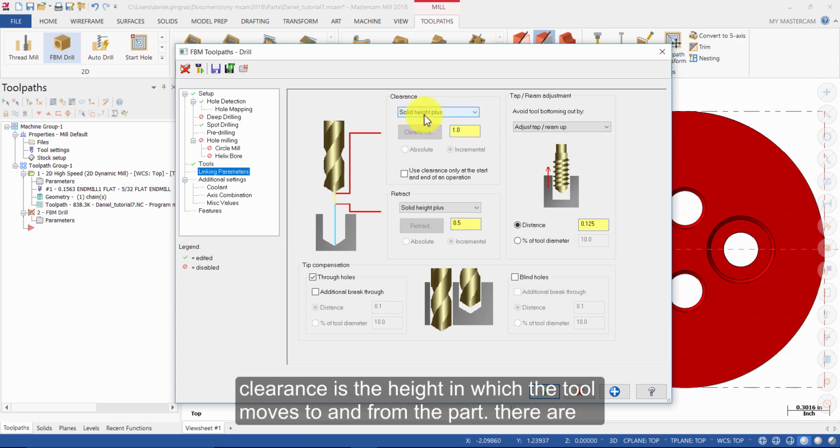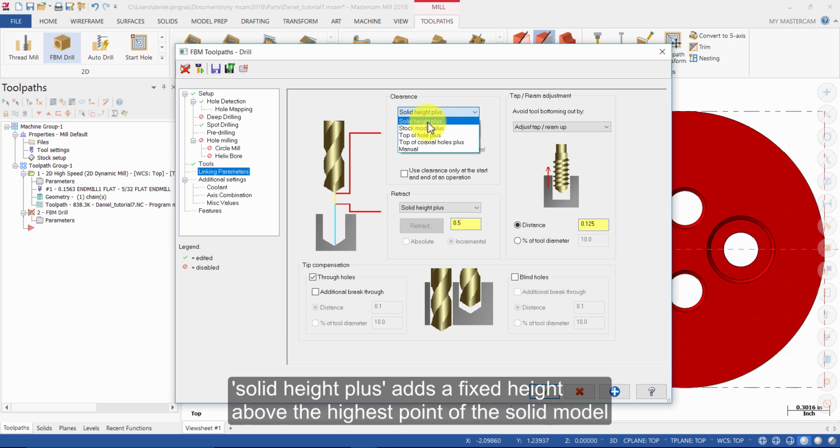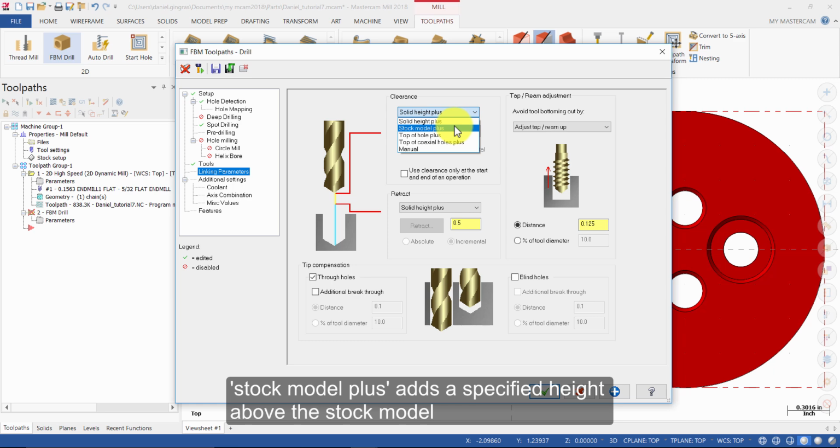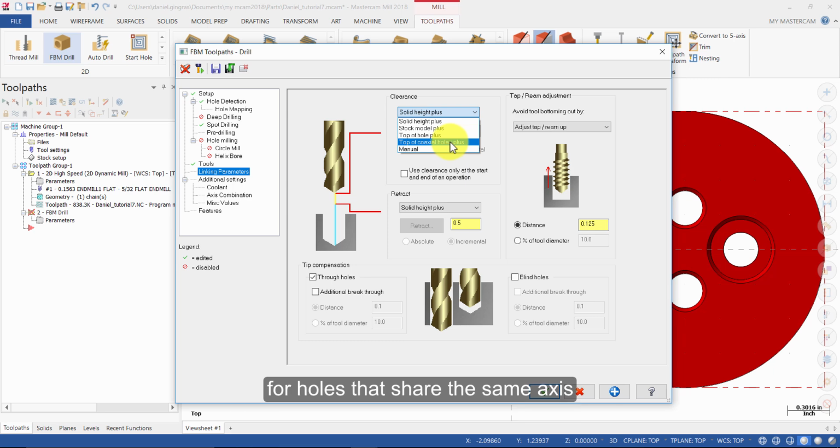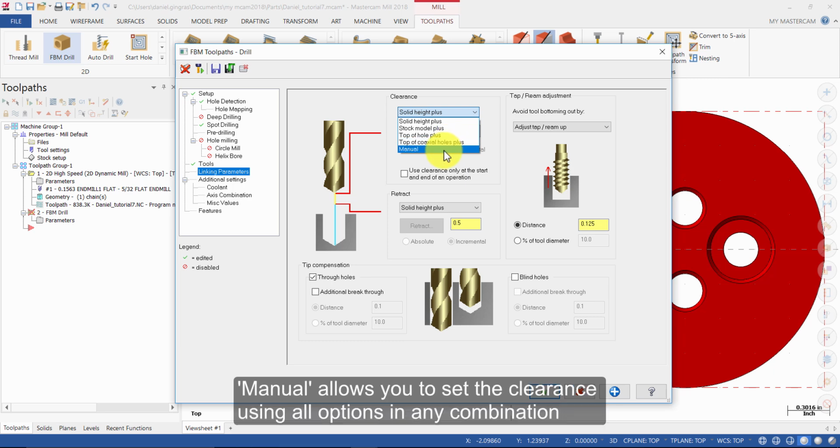Clearance is the height at which the tool moves to and from the part. There are several options available from where the height is measured. Solid Height Plus adds a fixed height above the highest point of the solid model. Stock Model Plus adds a specified height above the stock model. Top of Hole Plus adds clearance distance above the top of each hole. Top of Coaxial Holes Plus sets the clearance above the highest hole on the shared axis for holes that share the same axis. Manual allows you to set the clearance using all options in any combination.